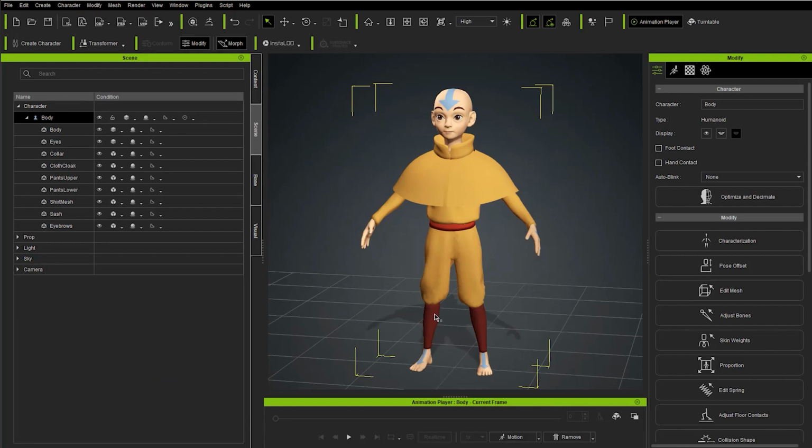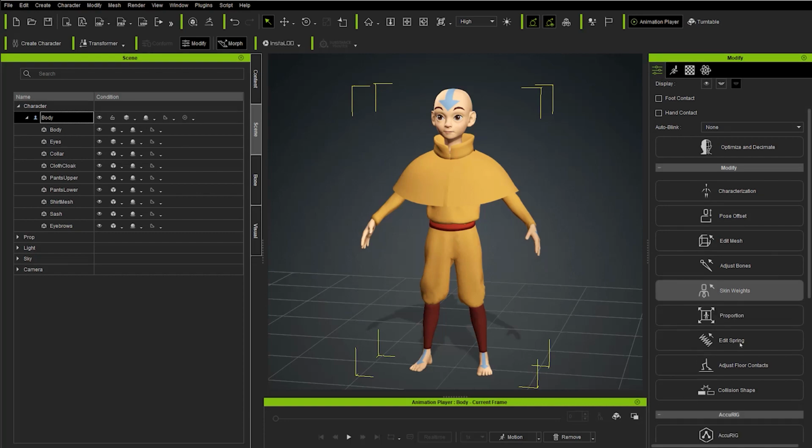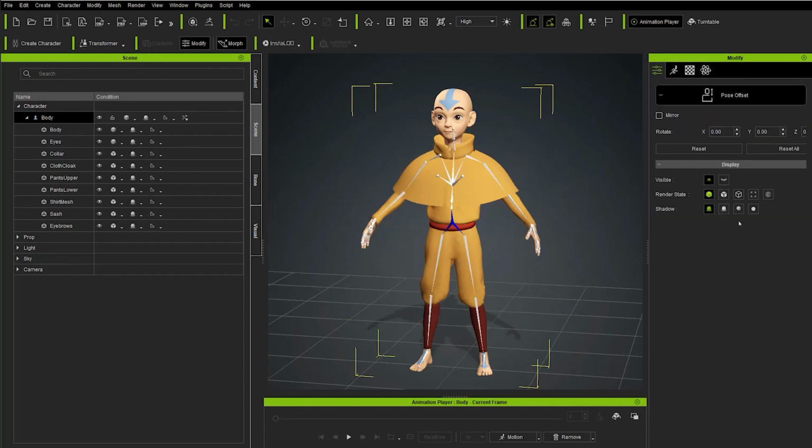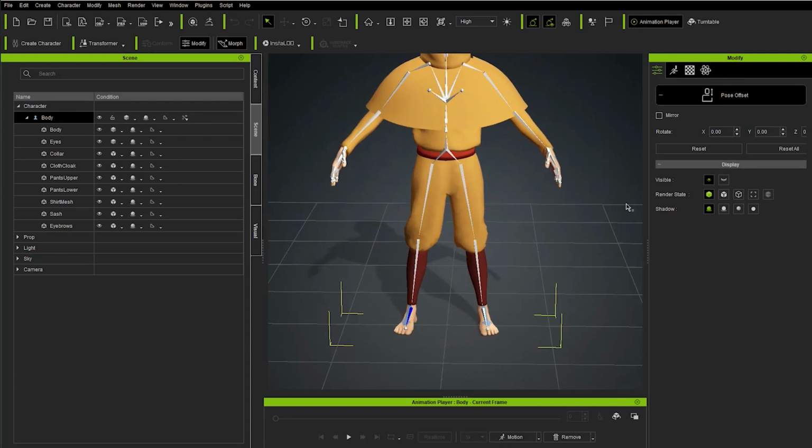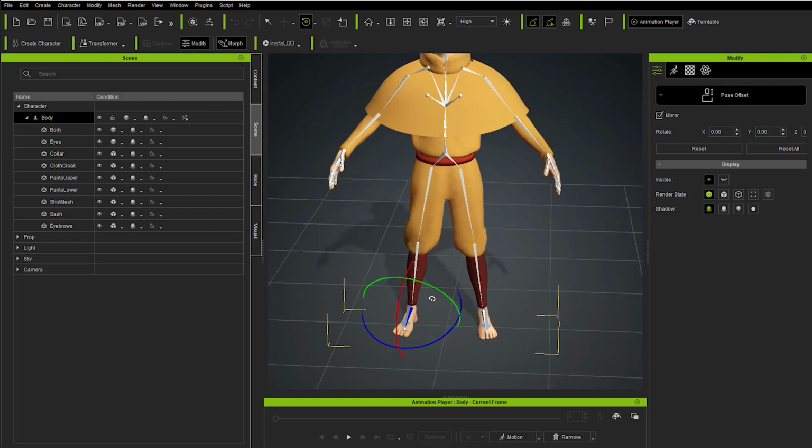And let's talk about that pose offset. So again, with this top node selected, go over here under Modify Attributes, and you're going to see there's a pose offset button you can choose. This goes into pose offset mode. You can choose any of these bones. You can go in here and hit mirror. You can rotate these around if you need to, straighten things out.